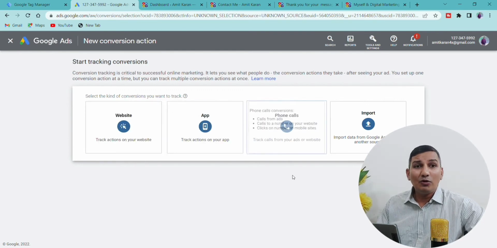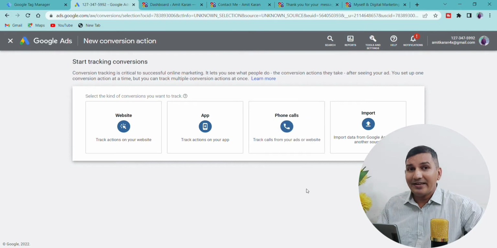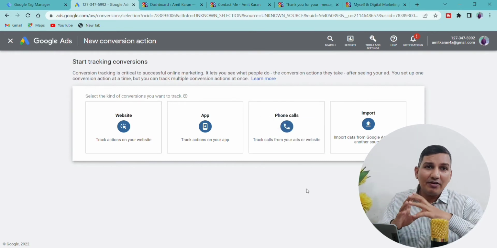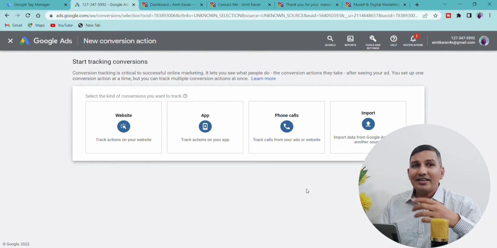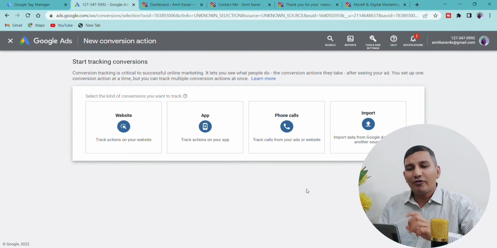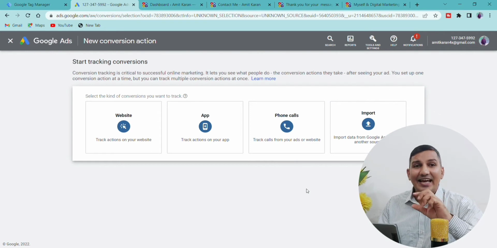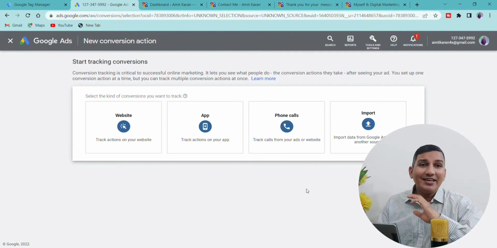How will the phone number work, if I explain. Whenever you create your Google ad, you can use an extension, and after using the extension you can put your phone number. After seeing your Google advertisement, like a YouTube ad, banner ad or search ad, people will get the extension with the phone number, and after clicking on that phone number, that person can communicate with you directly and the conversion will be made.